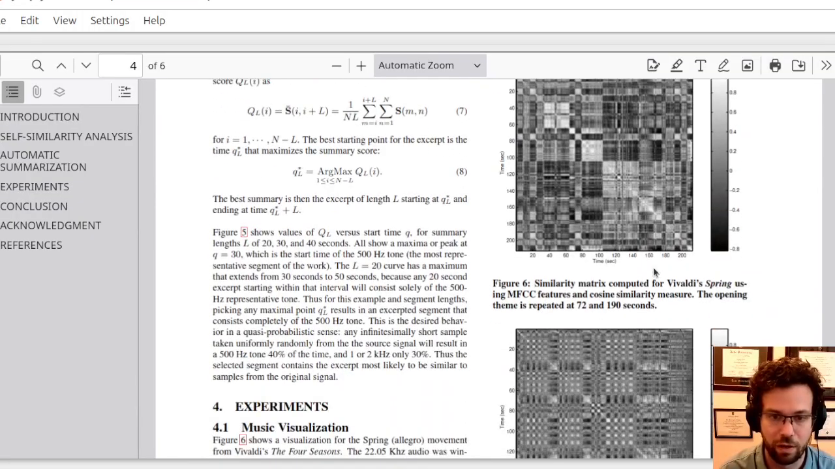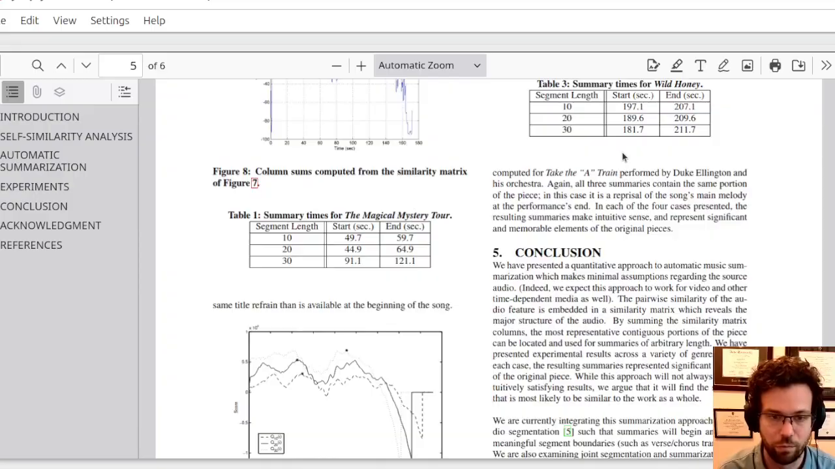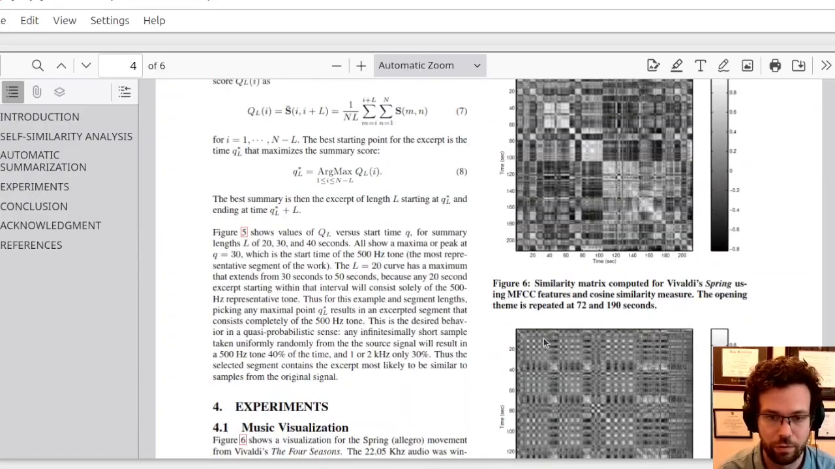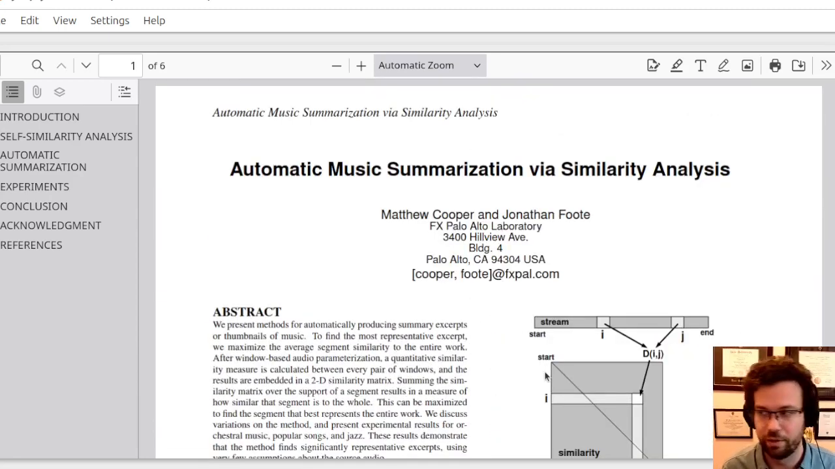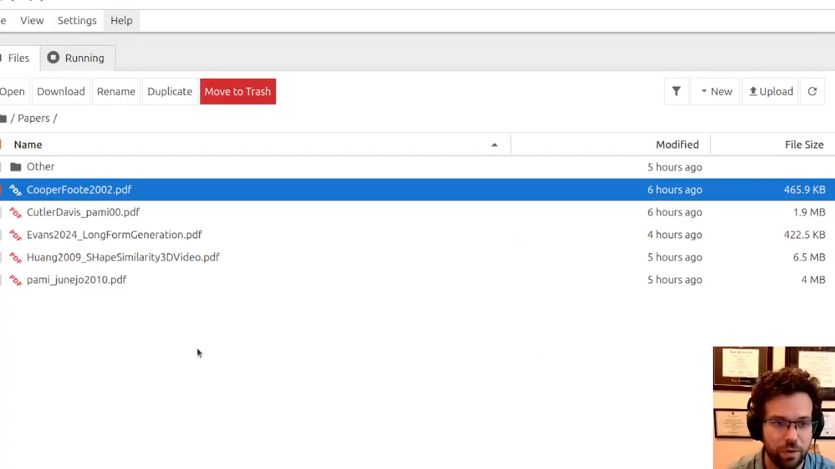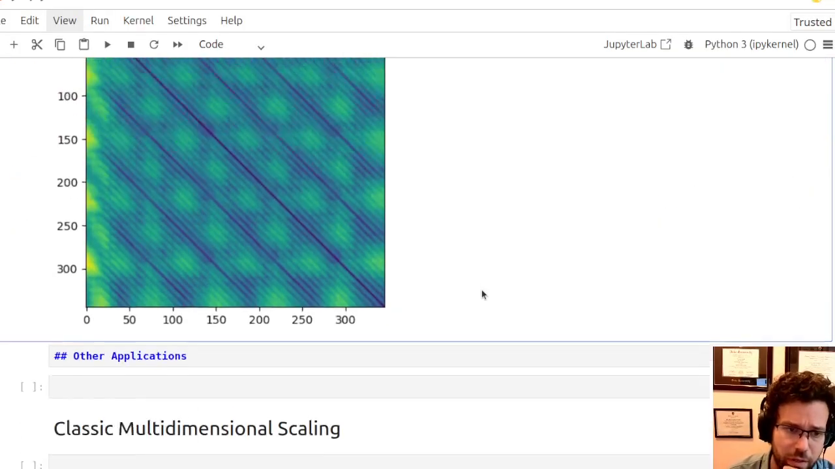What you do is you convolve a little checkerboard pattern down the diagonal. And that checkerboard pattern will peak every time it goes to a new section. And that's how you can identify the boundaries between sections. This ends up being the foundation of a lot of work in music information retrieval that tries to find sections. Okay, so that was cool. All right, so I did music, I did video.